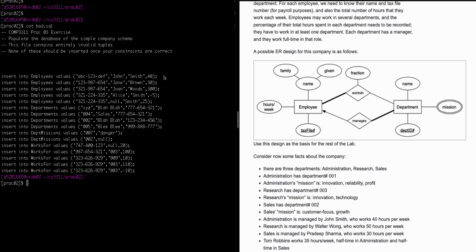As you can see, the first one is the TFN, the format is not right, and the last two, the third one and the fourth one, have issues because the number of hours should be between 0 and 7 times 24. So this is obviously too big, and -5 is obviously too small. So we're going to implement these constraints to prevent these tuples from being inserted, and you get the idea for the other tuples. And let's just do these.